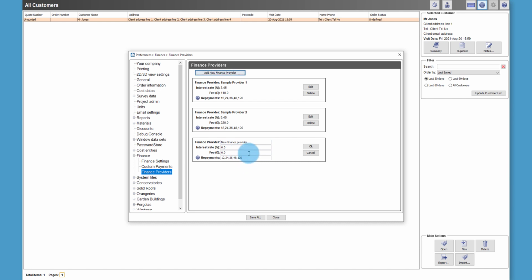And what you can do here is set the name, interest rate, fee, and repayments. So I'm just going to adjust the name to finance provider 3. And of course, all these figures that I'm going to input are purely for tutorial purposes. I'm going to set the interest rate to 4.5%, the fee to 180, and I'm going to leave the repayments as they are. So then we can hit OK, and then we can hit close on the preferences.